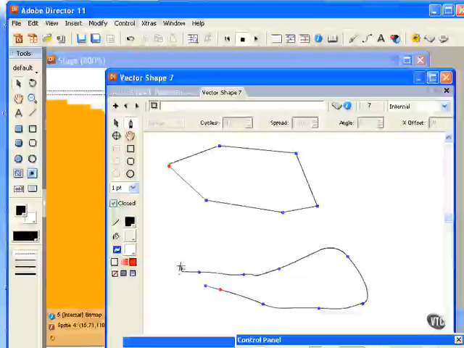Takes a little bit of practice. Looks like I messed that one up. I'm going to deselect that and try the Pen tool again to create an enclosed shape. You can also split and join these curves, which I'll demonstrate in the next movie.